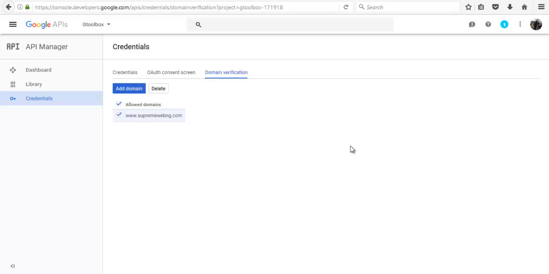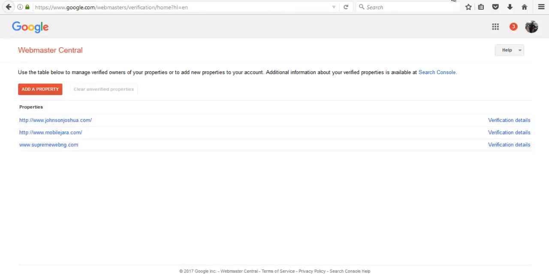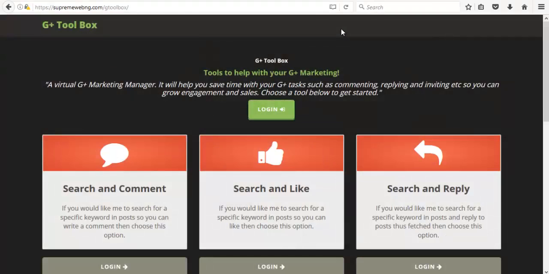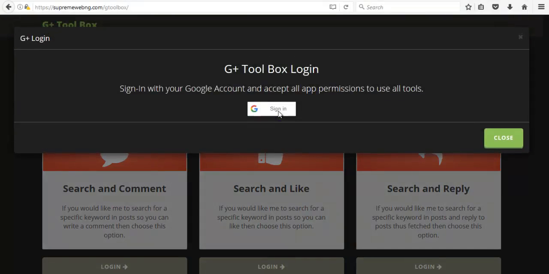Alright, so let's go back to refresh our page and see if we'll be granted access. Alright, so we are now back. We want to refresh our page. Alright, so our page is refreshed. I want to hit on login now. Alright, so on my login, I hit on sign in.